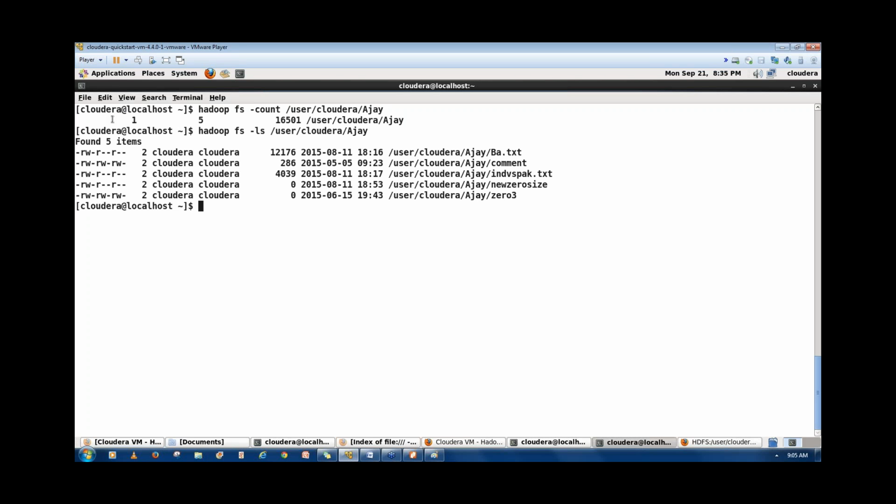So the first one is the directory count. This is the file count, and this is the size of the directory and the name of the file or path of the file. Okay, so the command is hadoop fs -count.